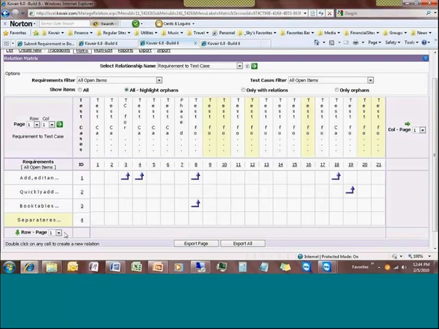Now, from here itself, you can also double-click a cell, for example, here, and create the relationship. So that creates the relationship, and not only that, now these two are no more orphans, right? Now, I can also delete it here. If I delete it, then again our requirement number 4 and test case number 9 becomes again orphan. So this actually gives you a very flexible way not only to see the relationship between different entities, different items, but also manage them, create them all in the same interface.